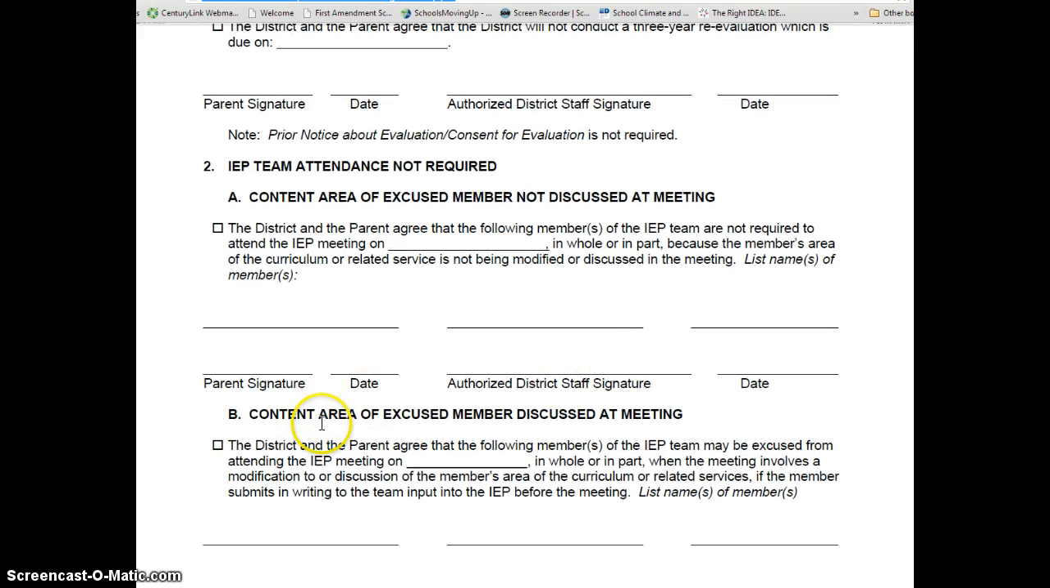Content area math. Here's another example: content area of excused members discussed at meeting. The district and parent agree that the following members of the IEP team may be excused from attending the IEP meeting on a given date in whole or in part when the meeting involves the modification to or discussions of the member's area of the curriculum or related service, if the member submits in writing to the team input into the IEP before the meeting. So whoever's being excused from attending has to submit in writing their thoughts before the meeting.